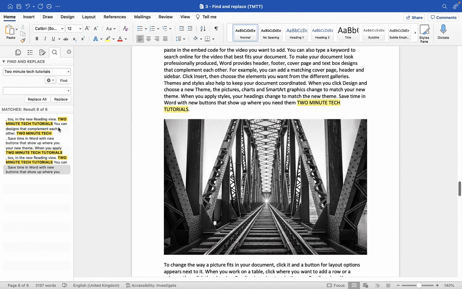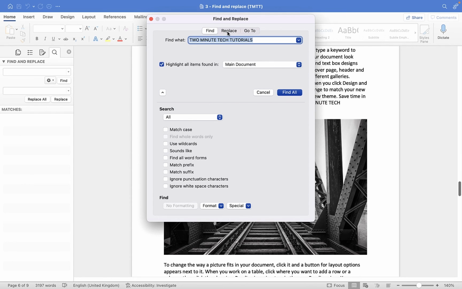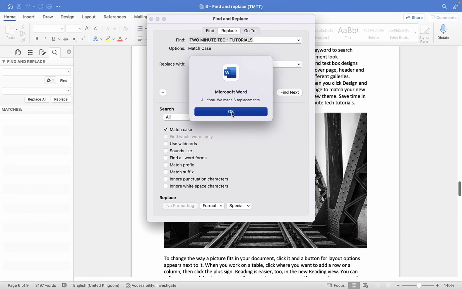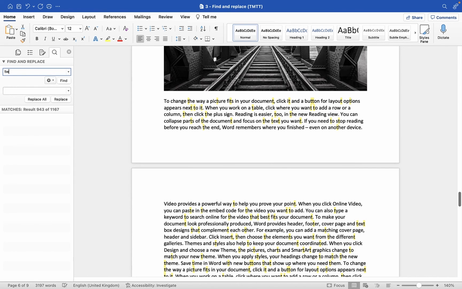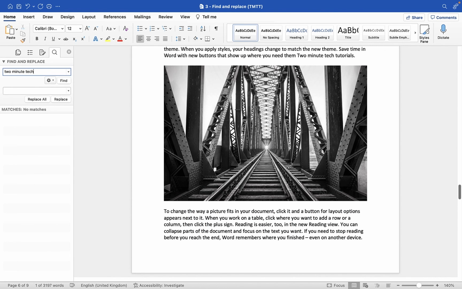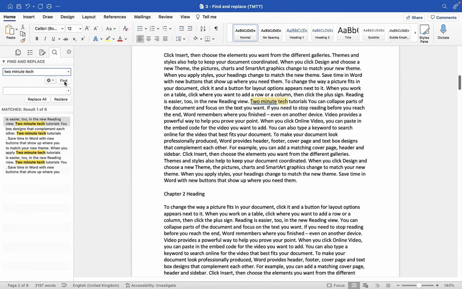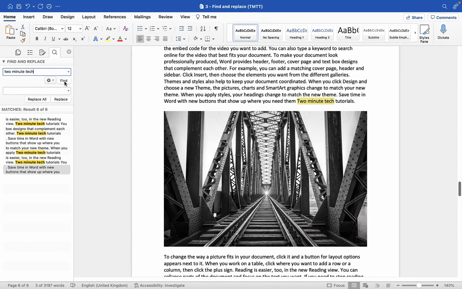So what I can do is go into the settings here, then go down to advanced find and replace. I'm going to go along to replace, and then what I'm going to do is type in match case, and what that's going to do is match the case here that I've typed in. So I'm now going to go replace all, and then when I click OK and then close this down, you will see that the case is correct here, so 2-minute tech tutorials. And then if I just run another search in here, you'll see if I turn off ignore case, then the casing is correct.